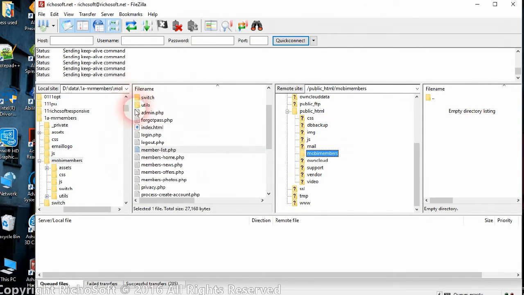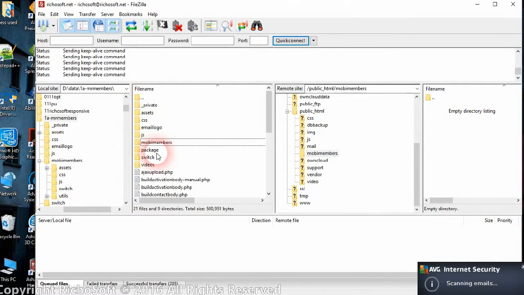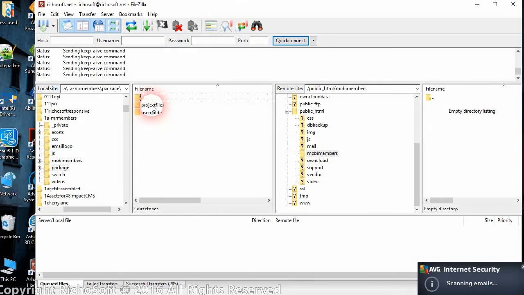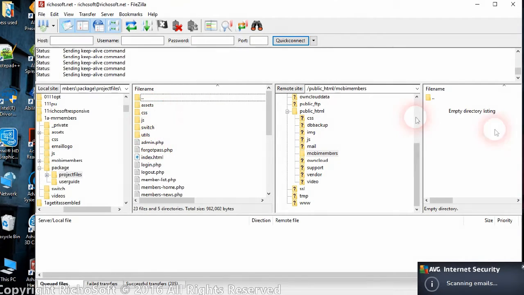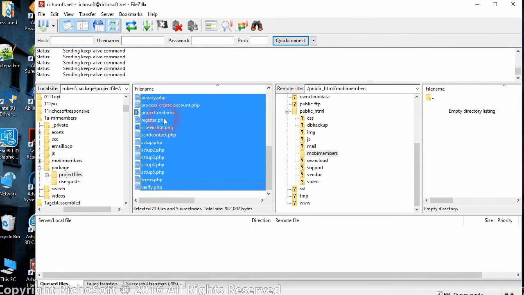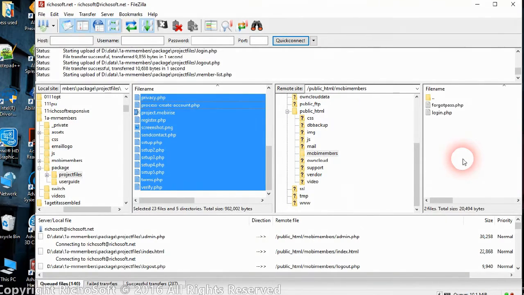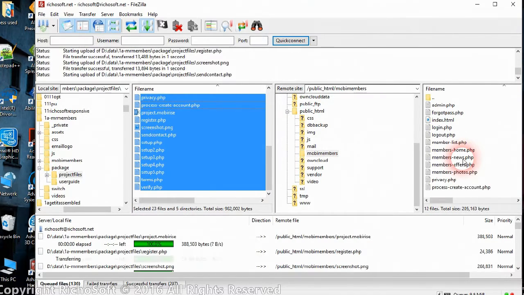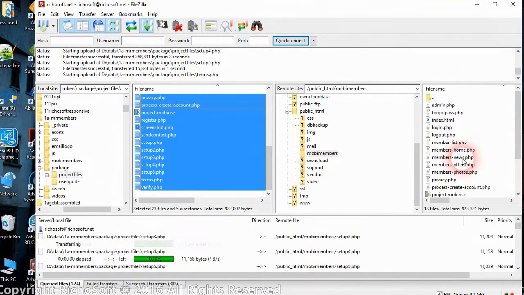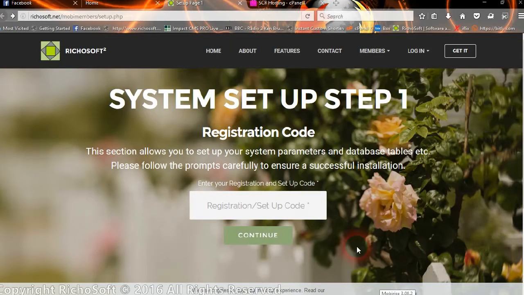Now what we do is, if you look in the package file that you will have been given, and you've got your project, you will see a project files folder. Now what we do is just simply upload with FileZilla everything that's in that project files folder. Now that's just to make sure that we get all the additional files added at the same time. So that will take a few seconds. Okay, so we've uploaded all the files to our server.